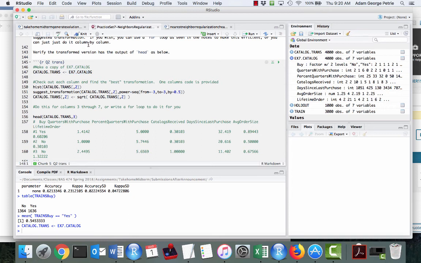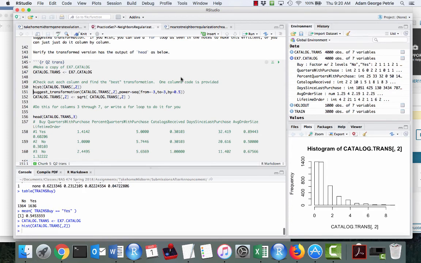So the second column is quarters with purchase. So let's take a look at the distribution. Very skewed, so maybe we would do better if we transform to symmetry. And that suggests the transformation function that we defined earlier that's built into this data file, it's not a part of any sort of data package here.